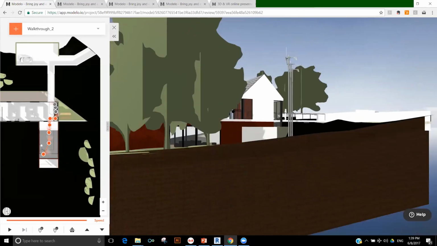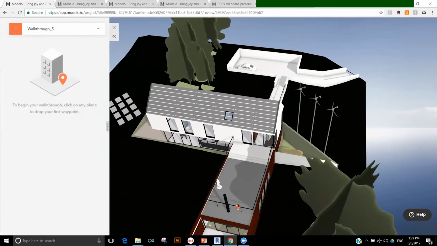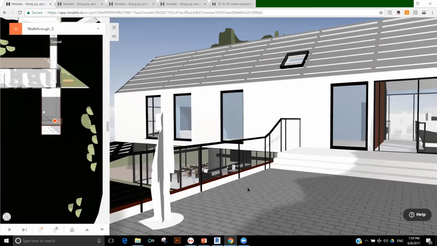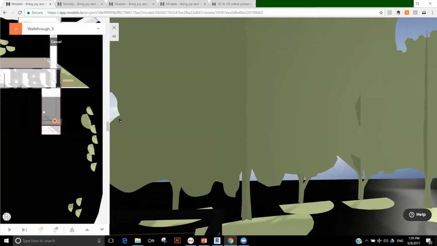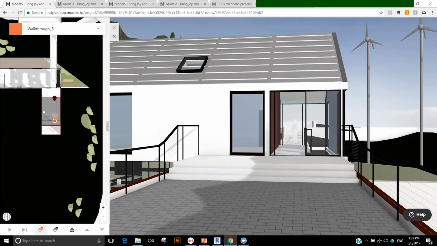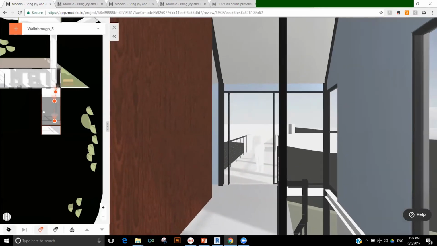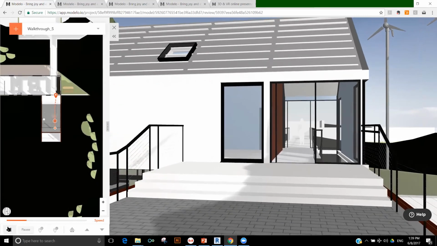So making this walkthrough is very easy. We just need to click the plus button and then drop our first point. From there, we'll be able to set our view direction. And pretty much just drop your next point and then the next point, and then click the play button.